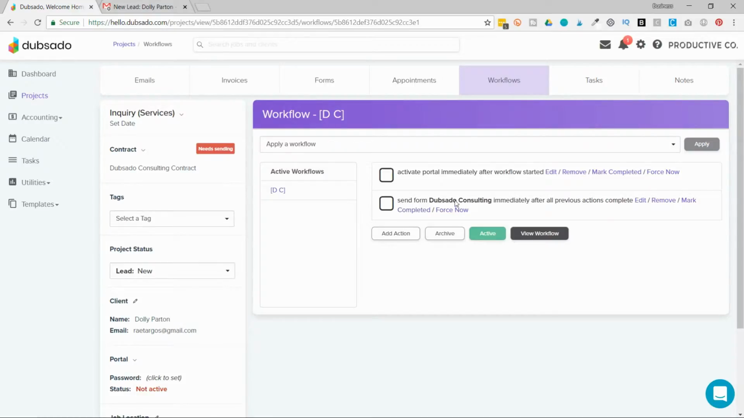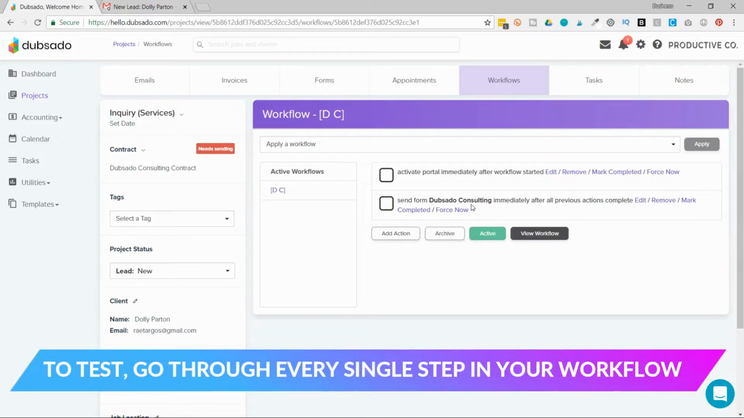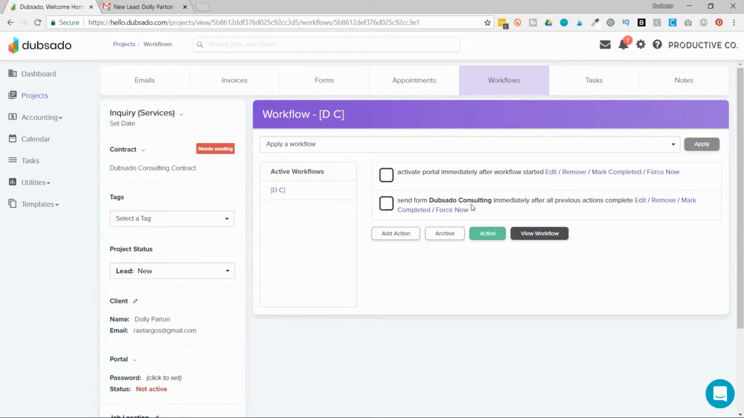And when I send the form to Dolly Parton, I'm going to make sure that I pretend I'm Dolly Parton under the second web browser and fill out the form. And Dubsado will send notifications to the service provider when that's done. So you're going to make sure that you go through every single step in your workflows. And there might be some points where you need to force actions.